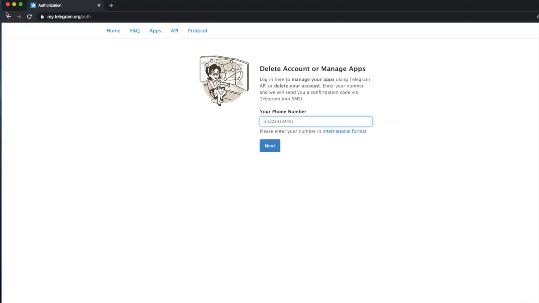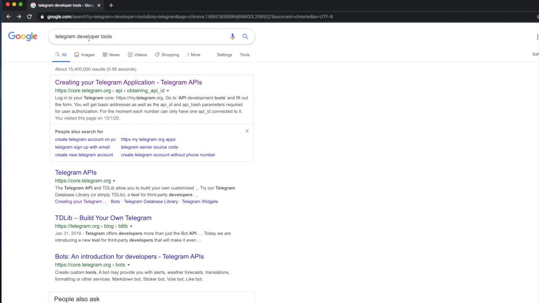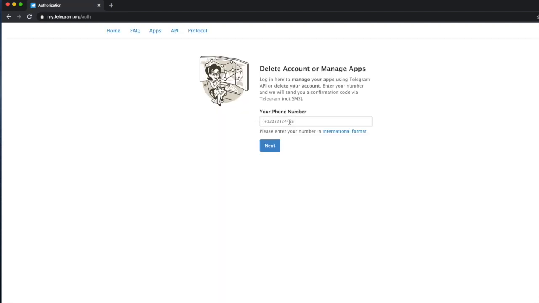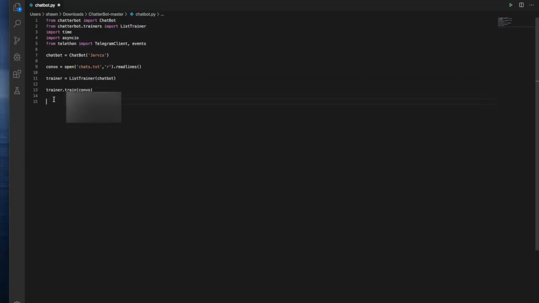So right, so how do I come here? So all you need to do is just Google Telegram developer tools, click on this link over here, and I think it's this link. Alright, my.telegram.org. Just key in your phone number, and then it will send a verification code to your phone, and you can just authorize it, and you will get your API ID and API hash. Alright, so for me, this is my API ID and my API hash. Alright, so it's very simple.